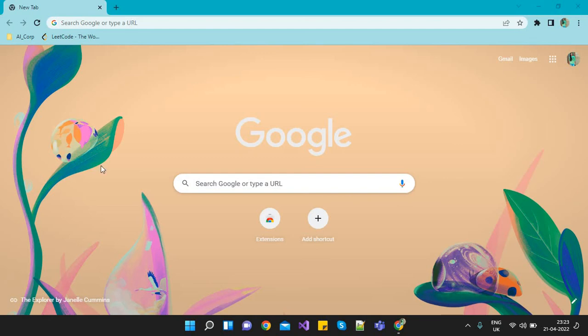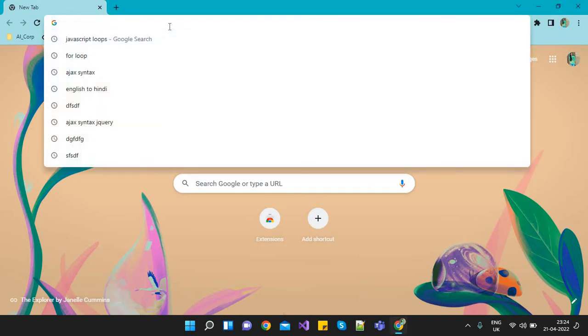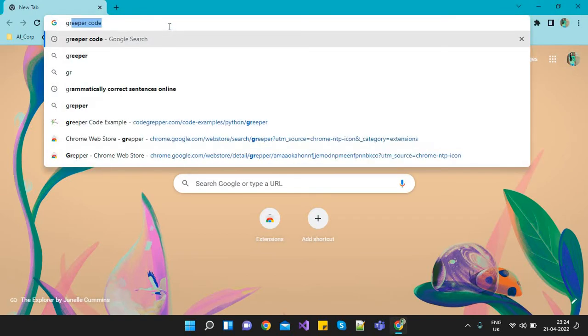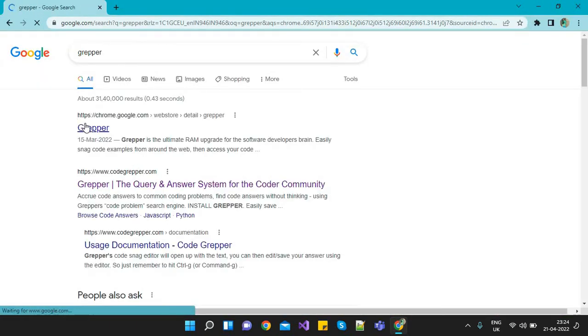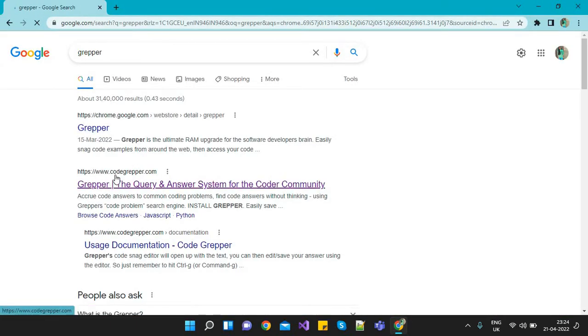Hi everyone, if you are a developer, then this extension will be super helpful for you in your daily routine life. So its extension name is Grepper. So when you search, you will get some basic information from here, and this is its official site.